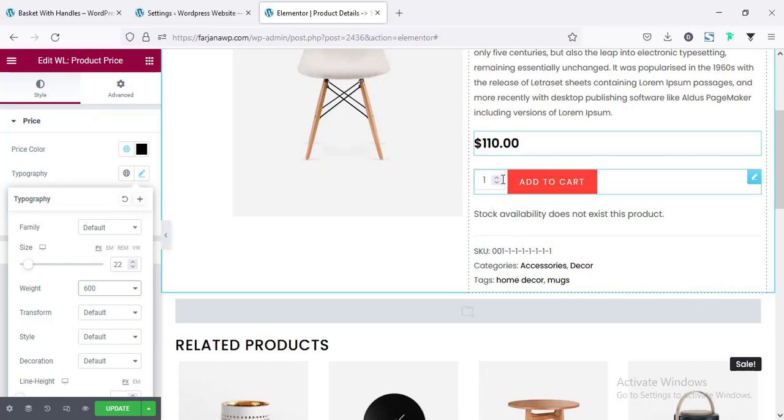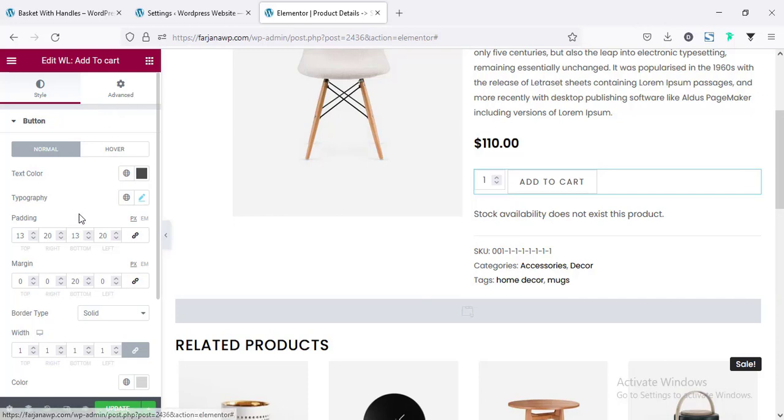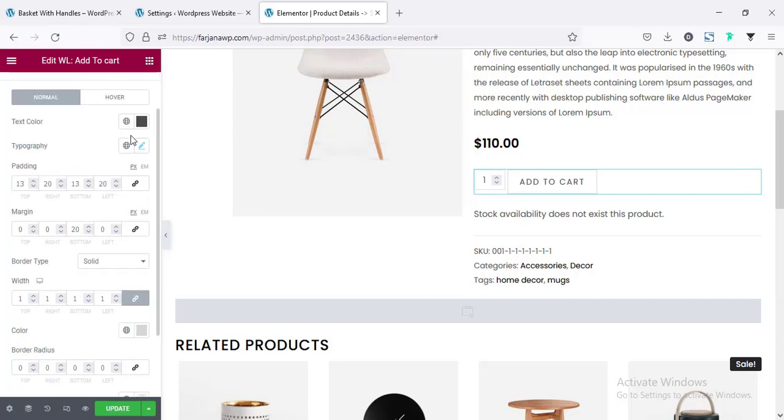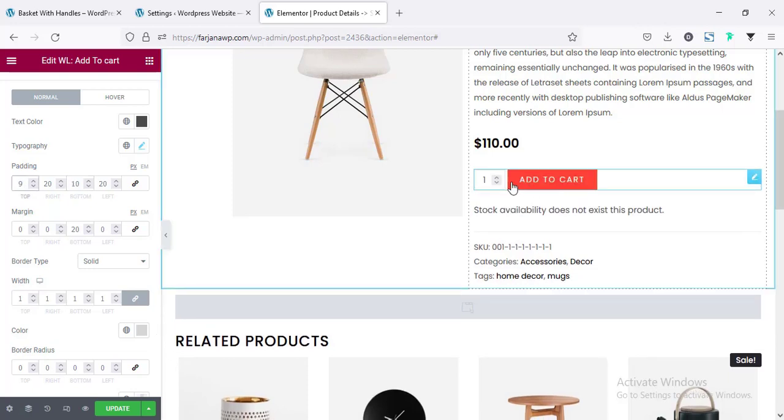And then add to cart button. We can make a similar height for these numbers and add to cart. So going here, and here is the button style. This is the text color, typography, and padding. We can decrease the top to 10 and the bottom to 10. And now this is almost similar in height.